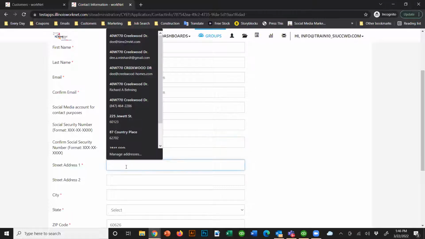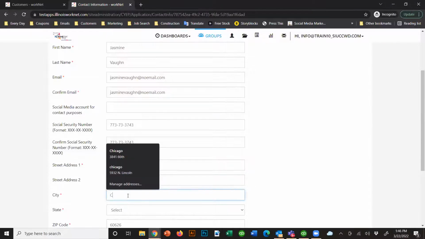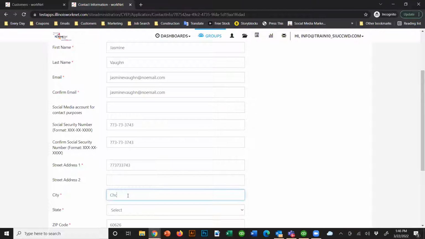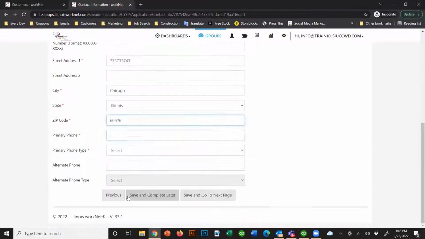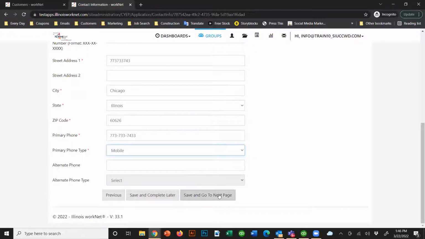And then I use that for the address since this is a test account. And it helps if I spell the town properly. Phone number. Type. And save and go to next page.